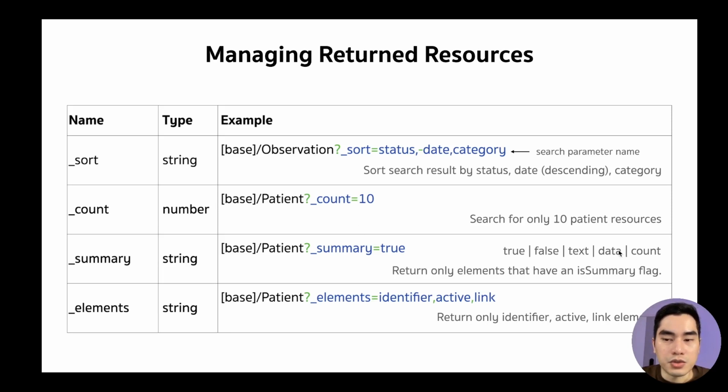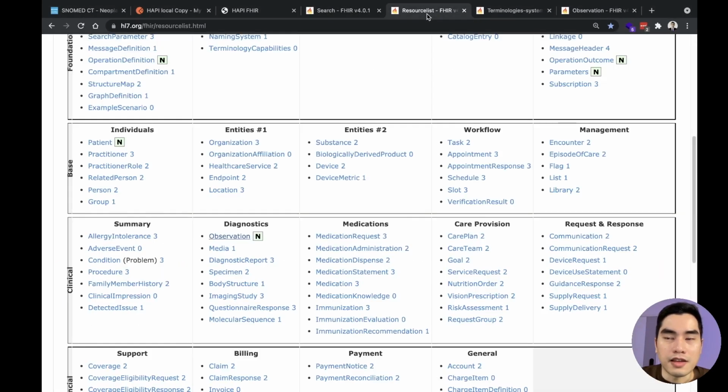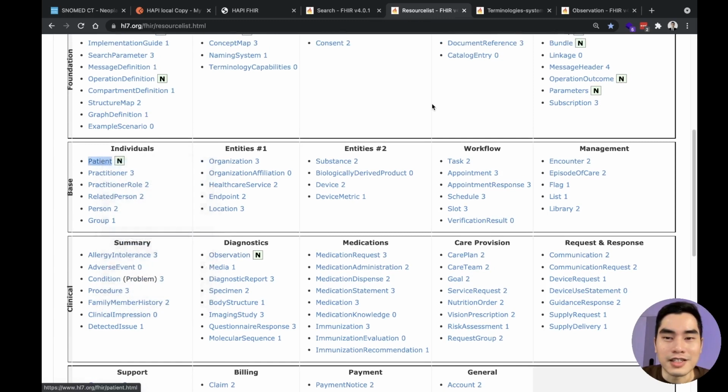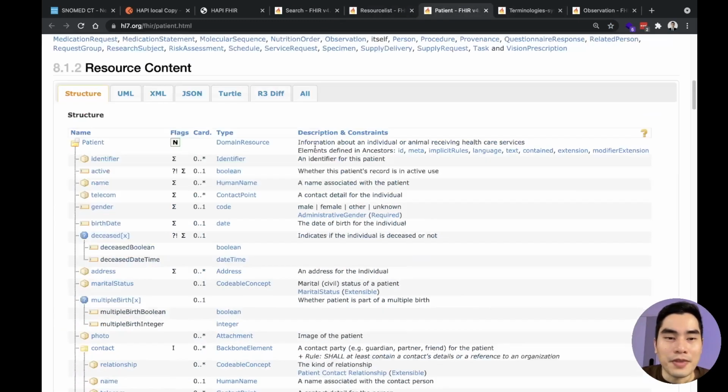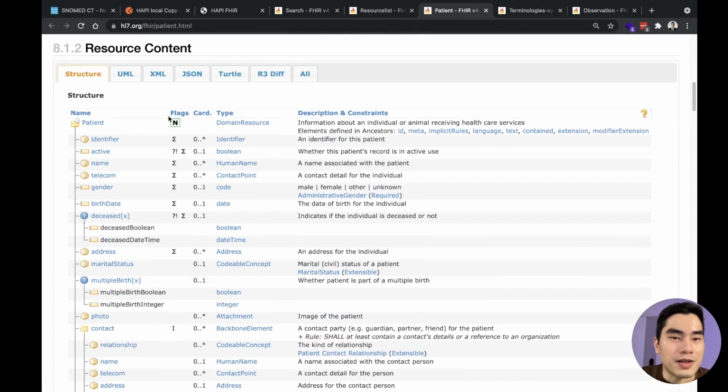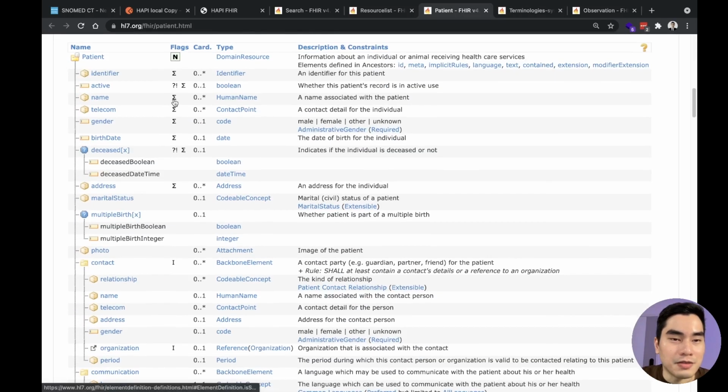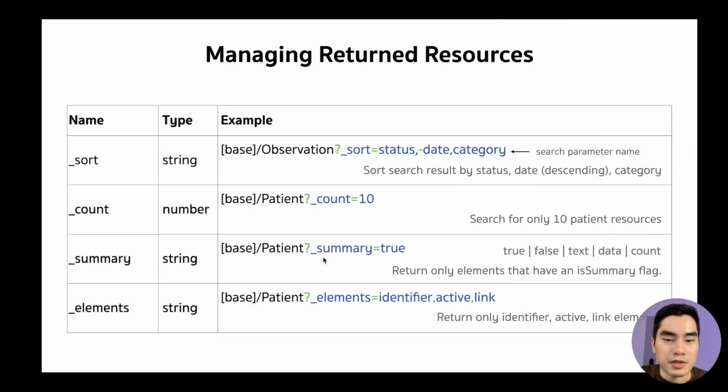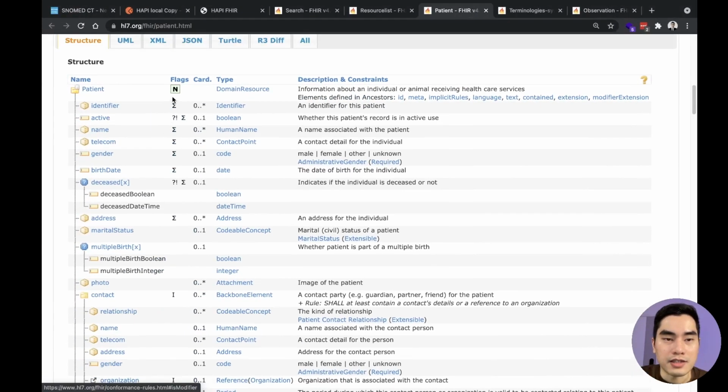Summary, you have to choose a value from here to this one. If you make it true like this, it means that it will return only the elements in the resource that have an each summary flag. This is the thing that I skipped in the session about resources. But actually, when you go here, there is a flag, right? And you see the sigma icon. This is the summary. If you put a parameter here like this, it will return only the elements that are in the summary.